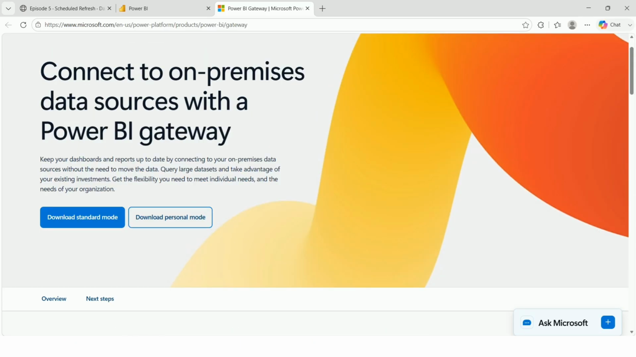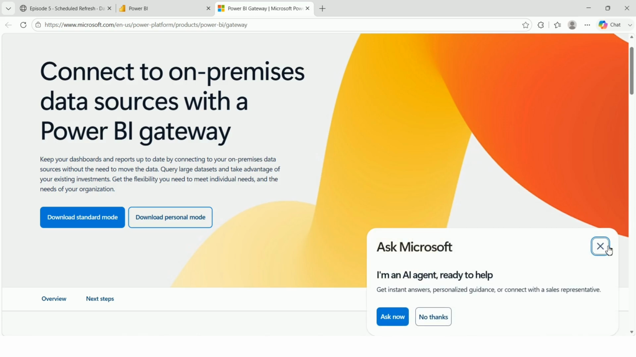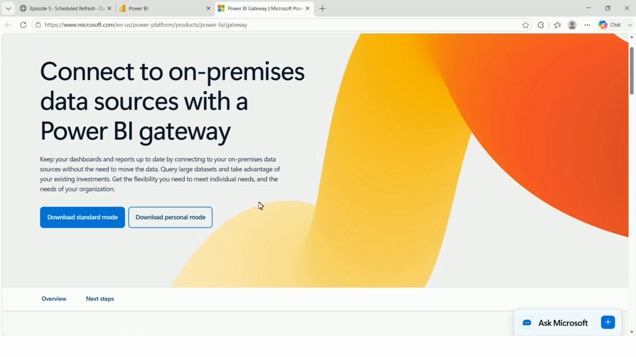In general, companies use standard mode, because that is installed on your server, and the server will not go offline. Let's say there are four people working in a team and they have used the personal mode gateway, installed on their individual systems. If all four people are on leave, then that gateway will not run and your report will not be refreshed. But that is not the case with the standard gateway. It is installed on your server, so it will run even if all four people are on leave. That is the benefit of using the standard gateway.